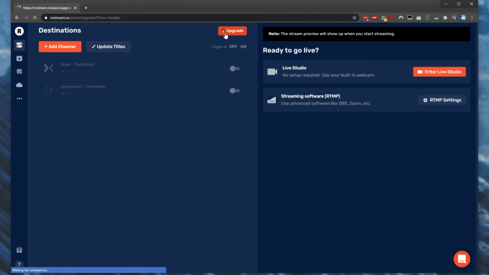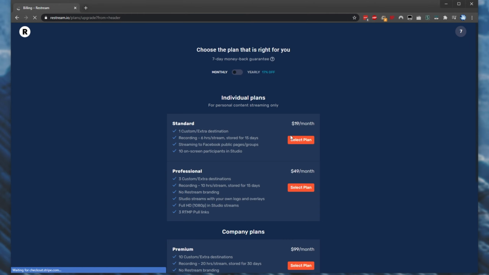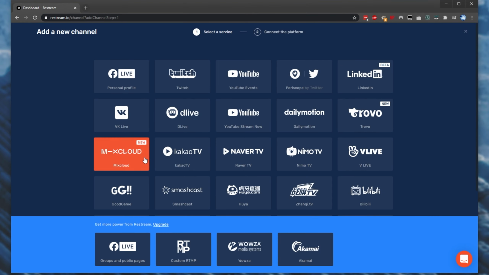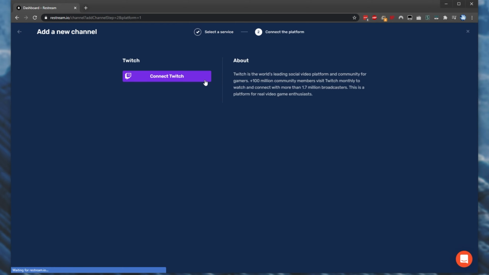So the upgrade option up here tells us exactly what we have access to on the free account and what we'll get if we start paying for it, starting at $19 a month. But with that all aside, let's go ahead and add a platform. I'll be adding both Twitch and YouTube and show you how to live stream to both of them at once for free using Restream.io. So I'll click Add Channel, and we'll go ahead and select the channel here. I'll be streaming to Twitch as well as YouTube.